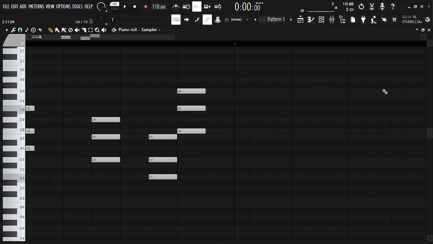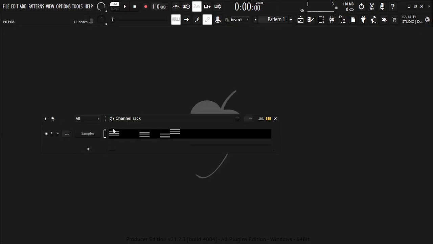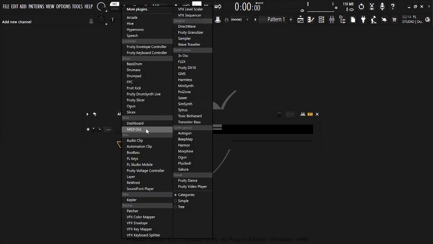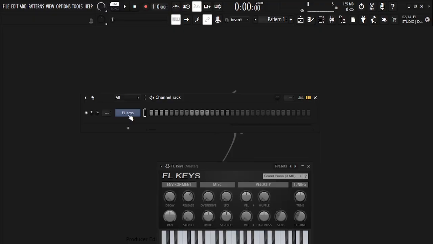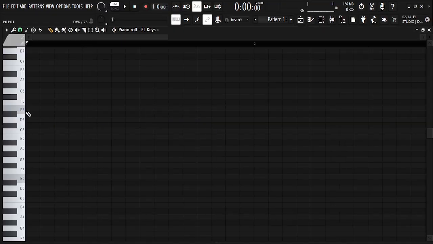Now let's bring in real instruments. I'm gonna introduce a VST plugin, then we're gonna create the same notes. So let's delete everything. Then instead of the sampler, we're going to load the FL Keys. Let's go to the piano roll options, the same thing.